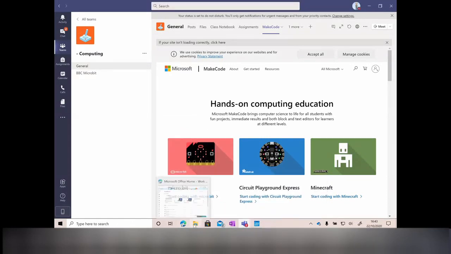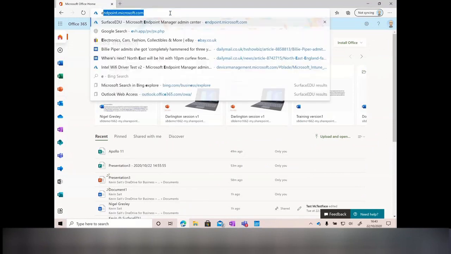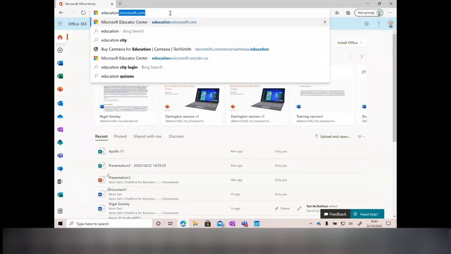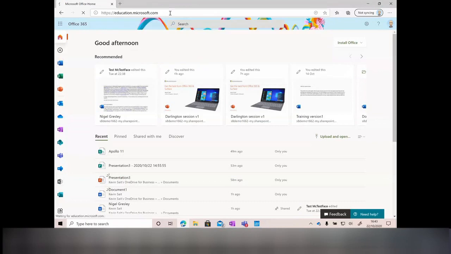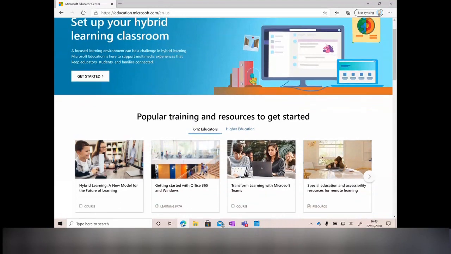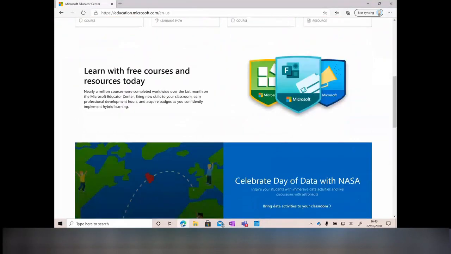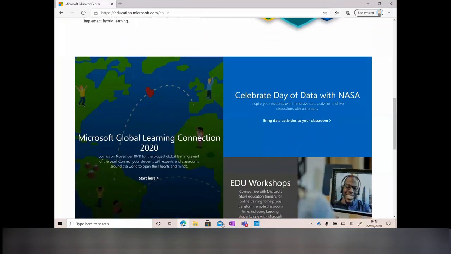So education.microsoft.com is the website to go to, and free to sign up. Simply sign in with your organization email address. If it requires, you may well need to acquire your global admin, who will be from ICT Solutions, to okay that for your organization. But I would strongly recommend this as a great way of drilling down further into making the best use of Teams and Office 365 within your school.